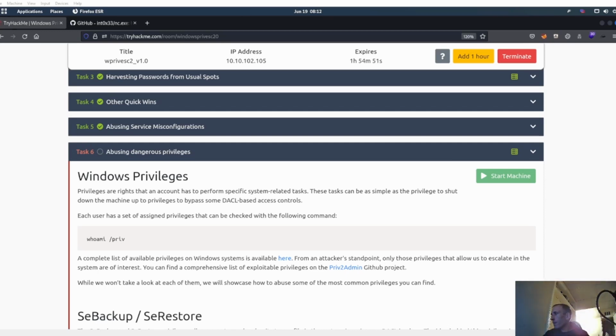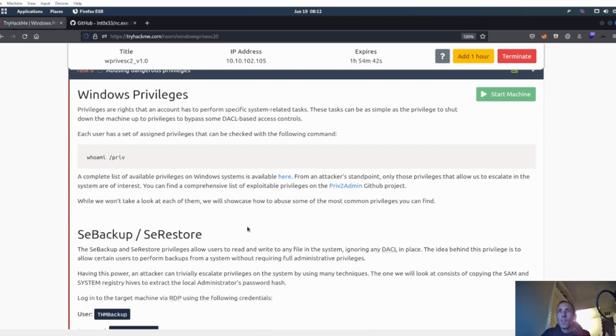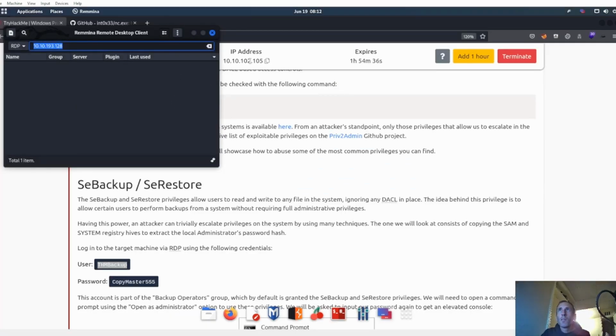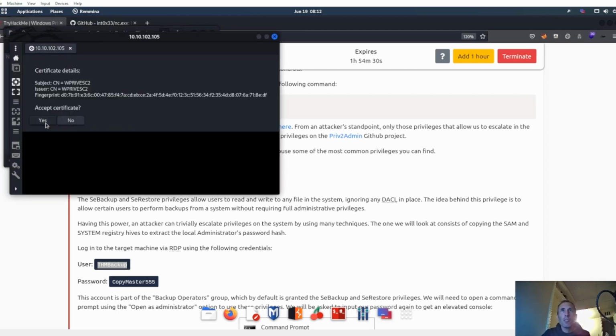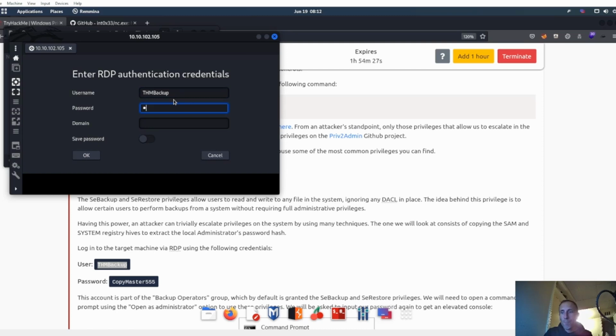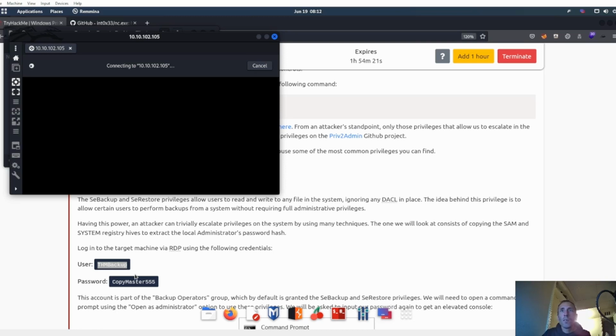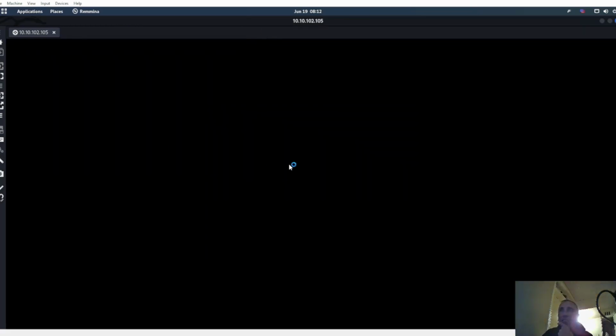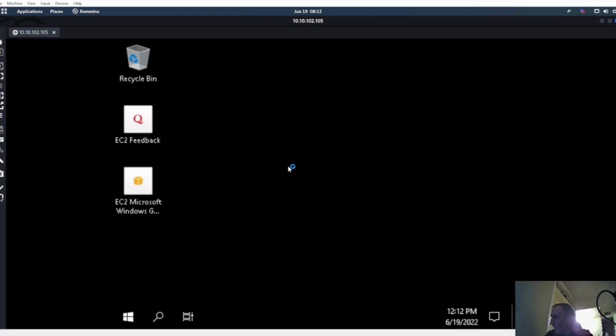So continuing on with this box should be good to go now. Let's hop back into there and we can go ahead and start to mess with this guy. So do we have THM backup as the user this time? So let's grab our new IP address, 10.10.102.105. THM backup, copy master 555. It's funny, I think I messed up the password though. Oh, nope, got it. Okay, cool. We're in. Super difficult to get in, but we're in.